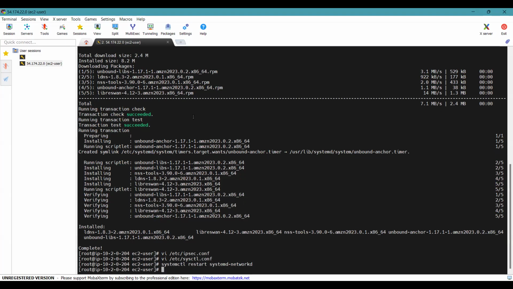So we have restarted our network service successfully. Now our next step is to edit the ipsec.d and we need to create an AWS VPN configuration file in the etc directory. The AWS VPN configuration will contain specific instructions for setting up a secure VPN connection to an Amazon Web Services virtual private cloud using the IPsec protocol.